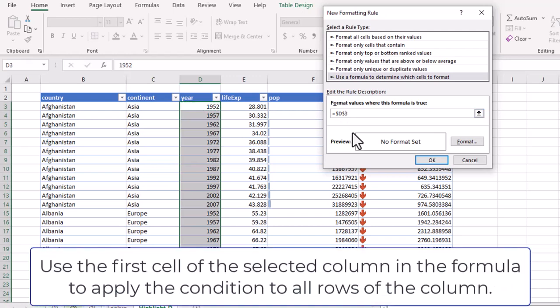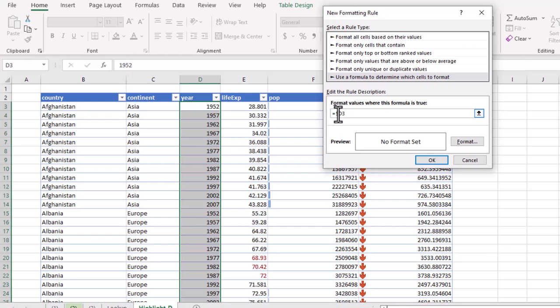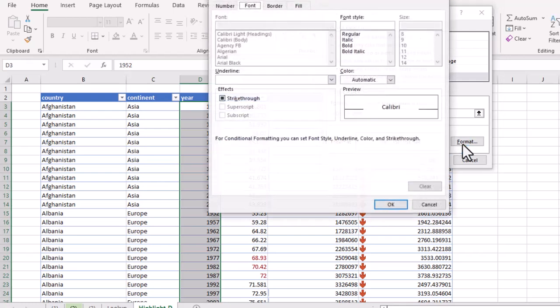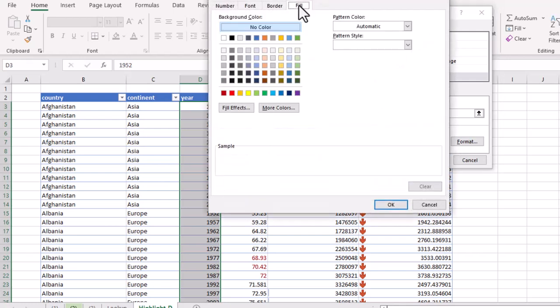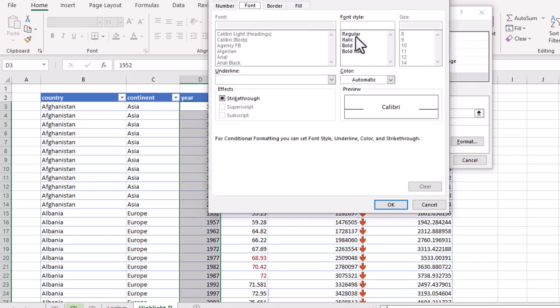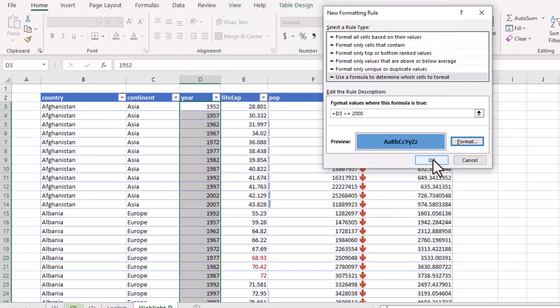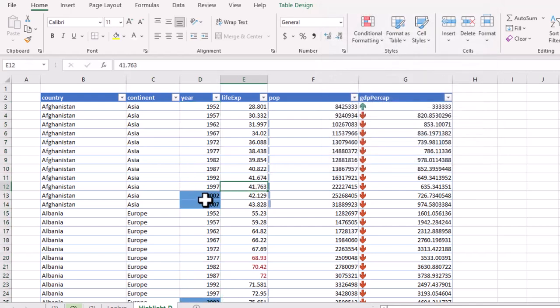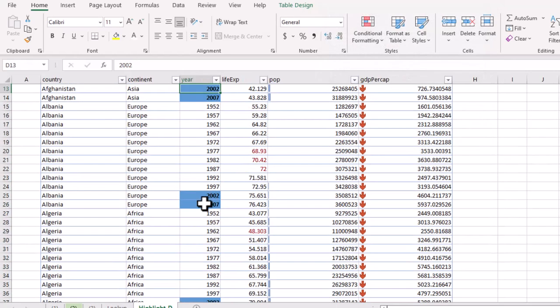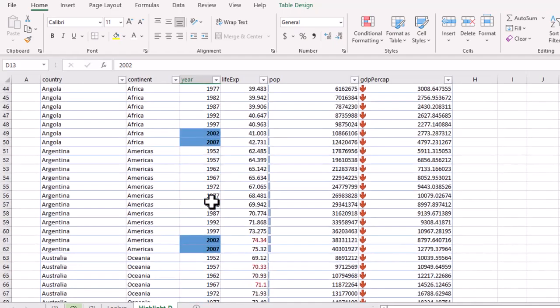I don't want it to be absolute, because the moment it is absolute, it won't be able to apply the entire condition to the other cells. Then I use greater than or equal to 2000. The moment I set this, I can navigate to the format and then give it the format that I want. So let me give it this blue, and also I would like to bold the text. So I will bold it and then click on OK. The moment I do this and then click on OK, you see that all the text that is above 2000 is highlighted and bolded, as you can see.